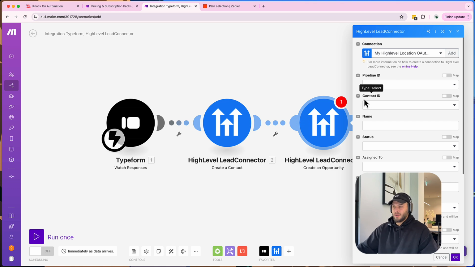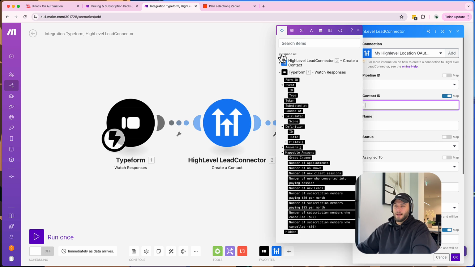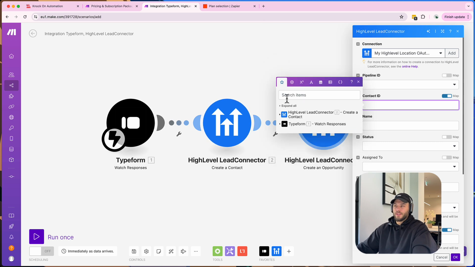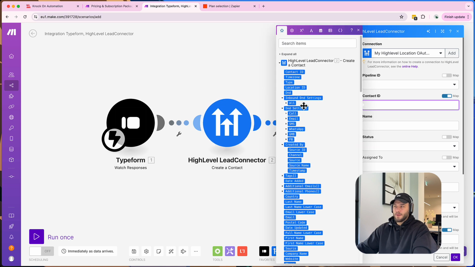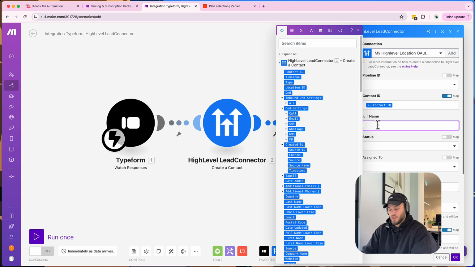So what you're going to do is go to contact ID. You need to map it, which allows you to select one of these, right? If we don't, it'll just bring up all your contacts from GoHighLevel. You need to go to the previous module, which, if we collapse all of these, you can see our modules here. So Typeform, HighLevel. We're going to expand this one and find contact ID, and now we've got the information there.